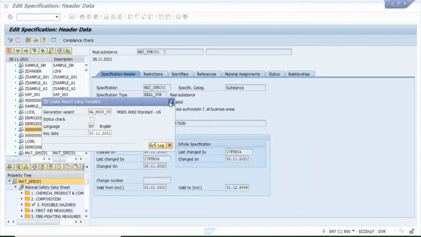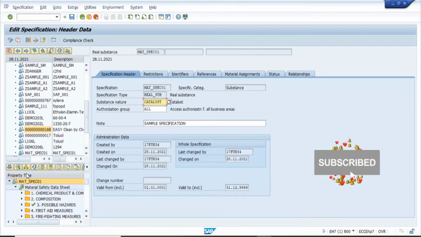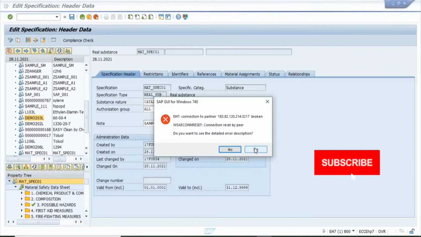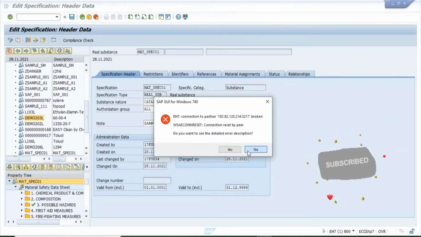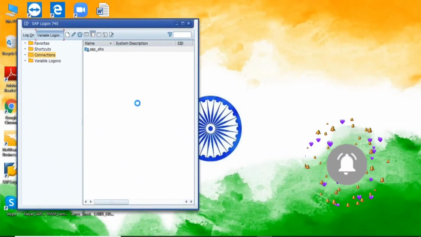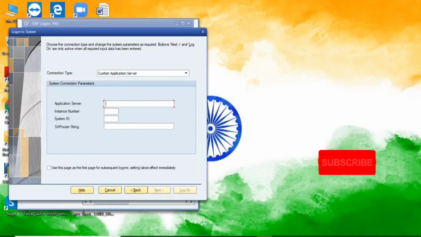Let's go back. For example, I am creating some specification as an example. Now let me open this demo 2023L. Okay, it got disconnected. Give me a minute, Ibrahim. See, if you leave this idle, the server will keep on logging out.